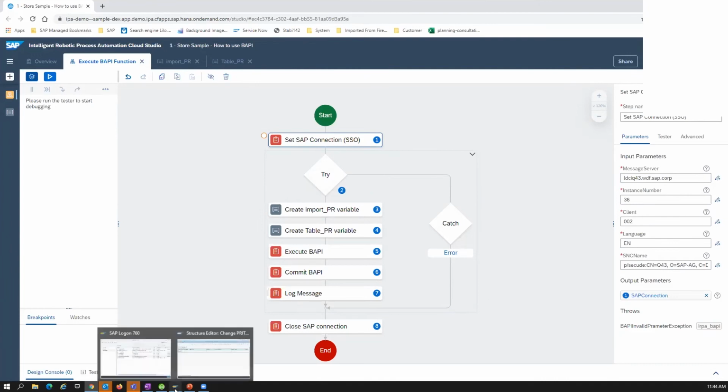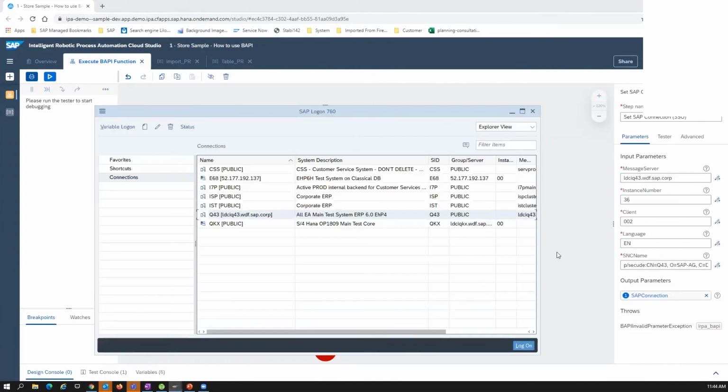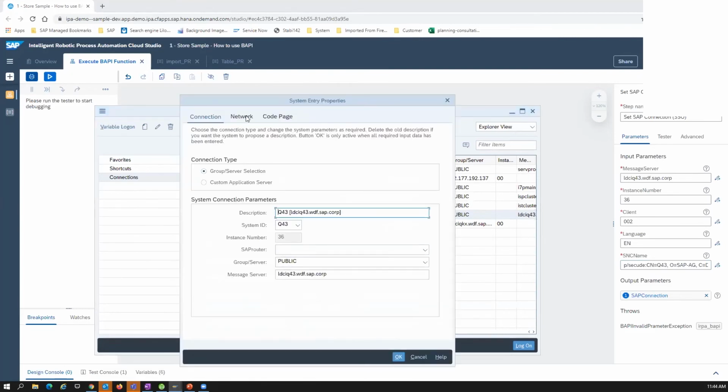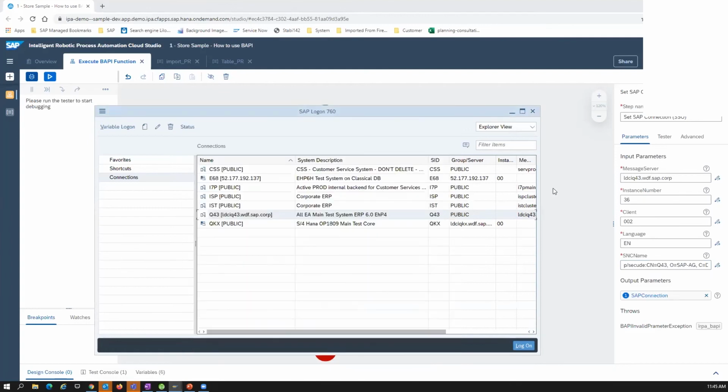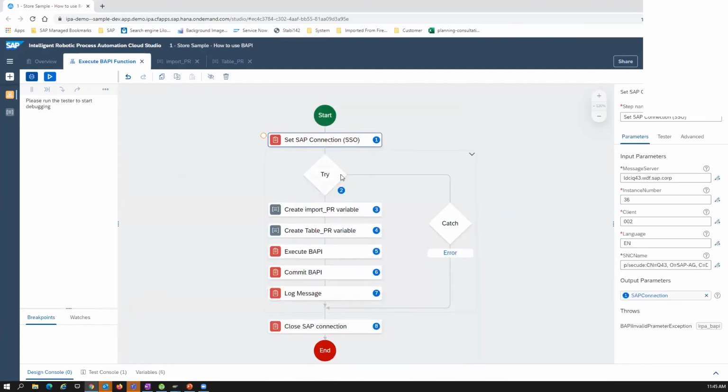Maybe I can help you to retrieve this name. You just have to right click, properties. Yeah, it's very slow. Okay, come on. Yeah, in network you will find SCN. Okay, so I've created my connection.